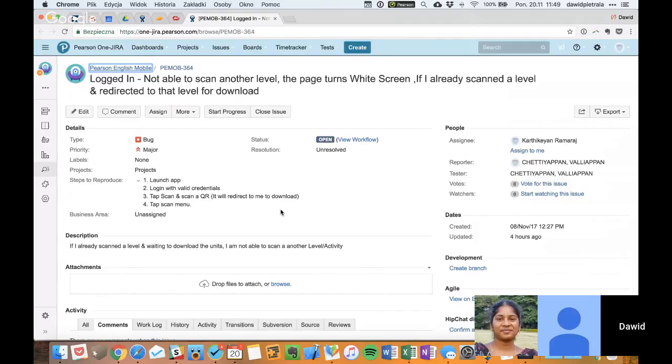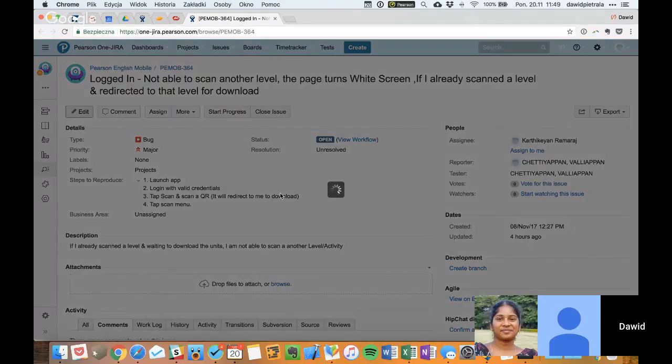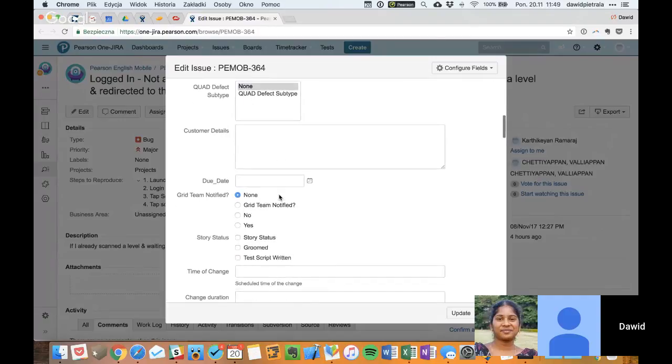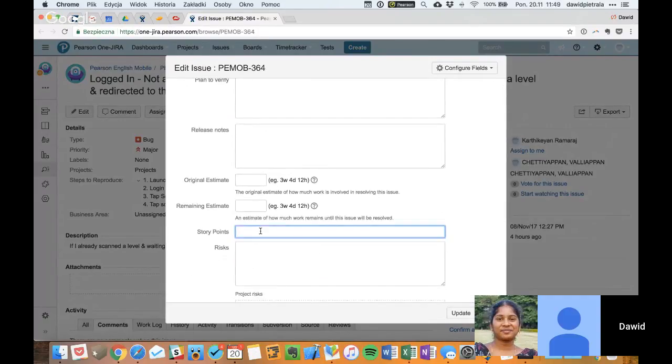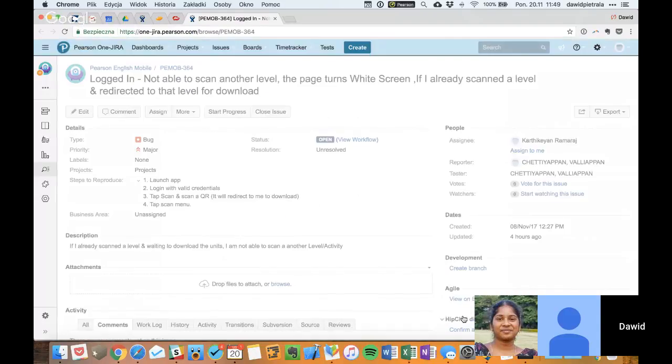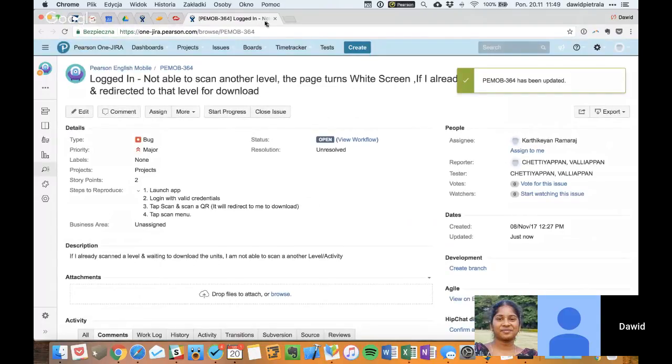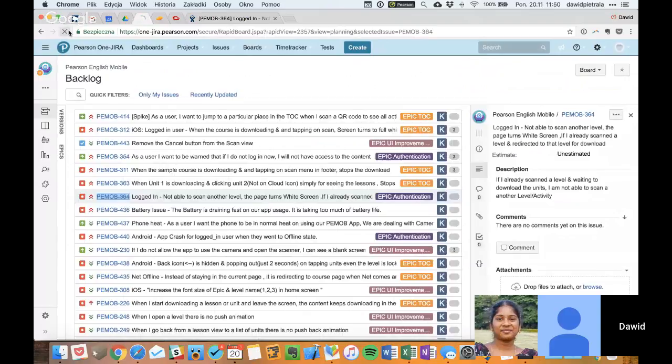David, we can have 2 points for this. First level. Okay. Cancel it and come back to scan. After scanning the white screen, or before scanning itself, it is white.